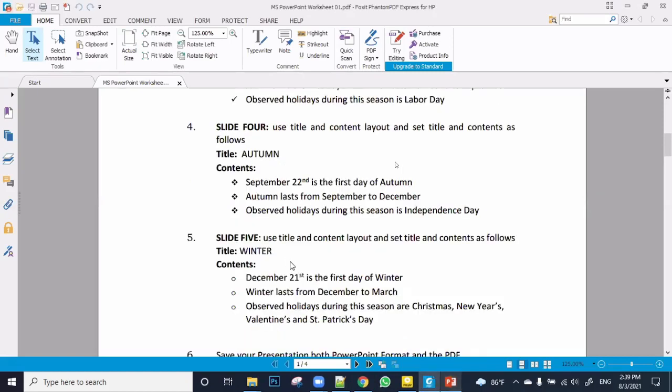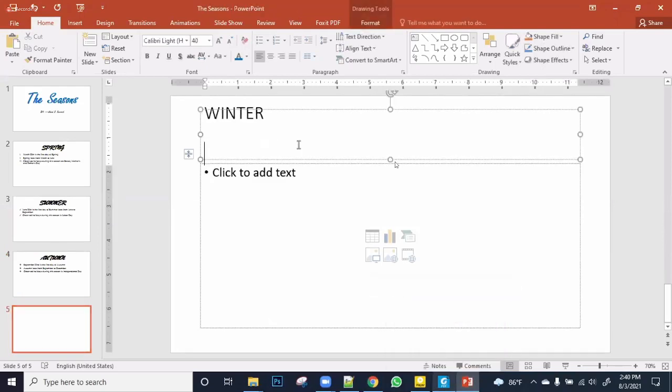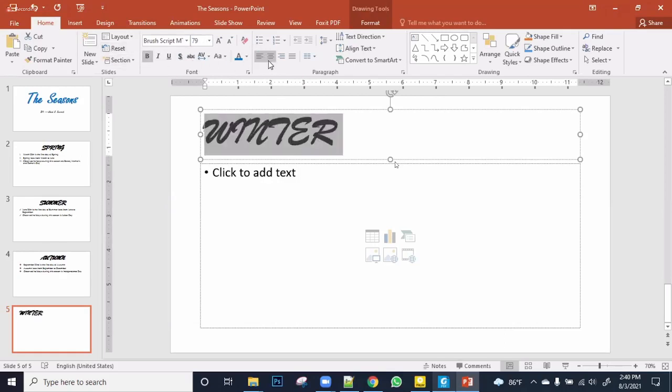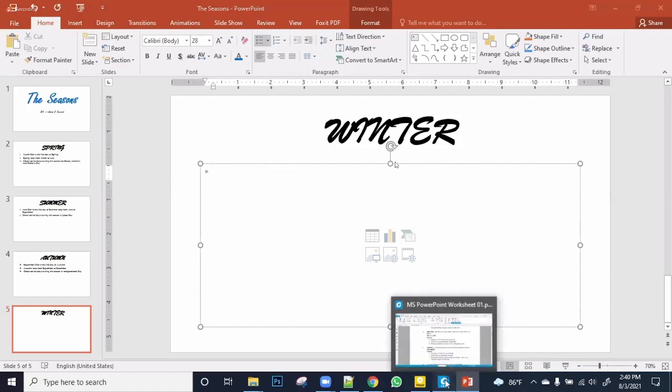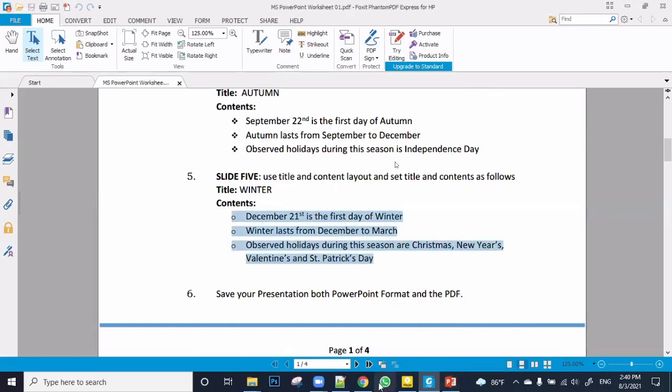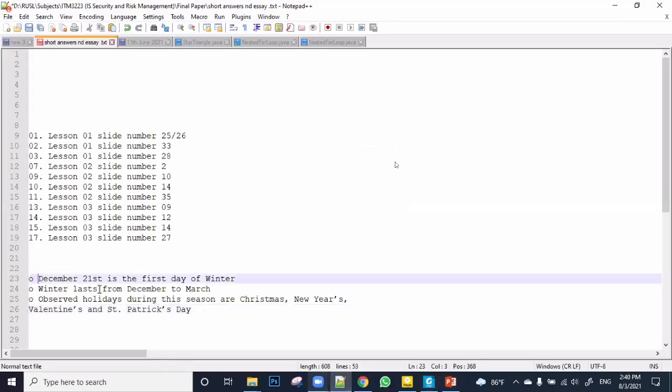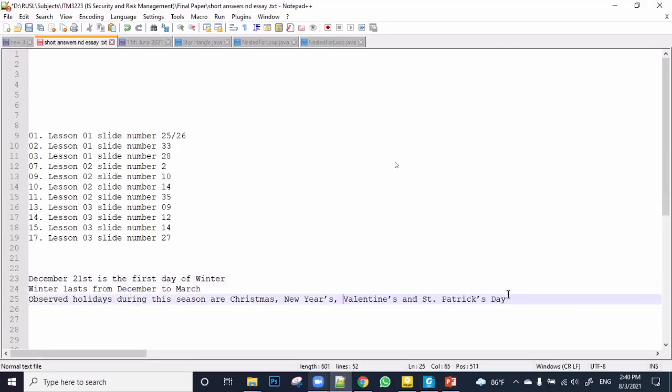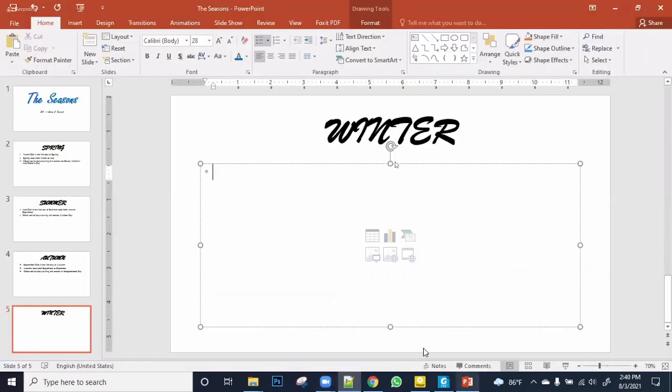Then the fifth slide. Use title and content layout and set title and content as follows. The title is winter. I will use the same font family and the same font size 79, bolded and set. Winter. Then copy and paste here.